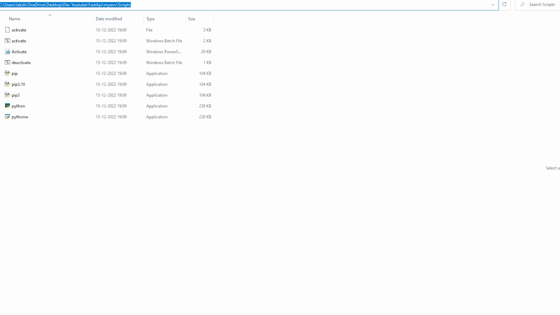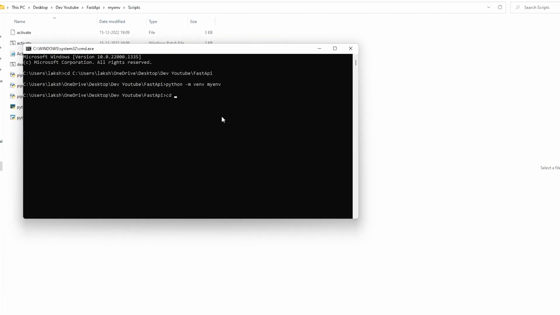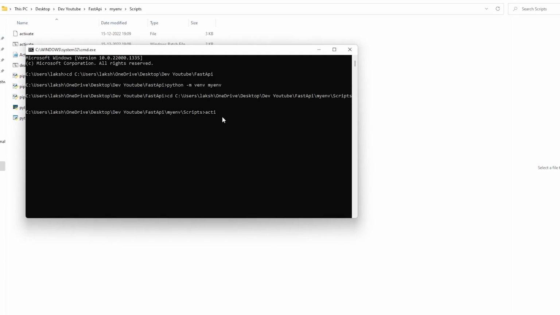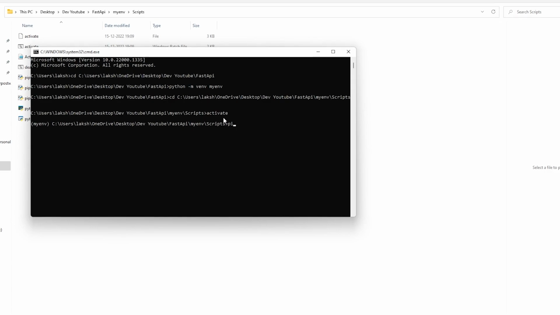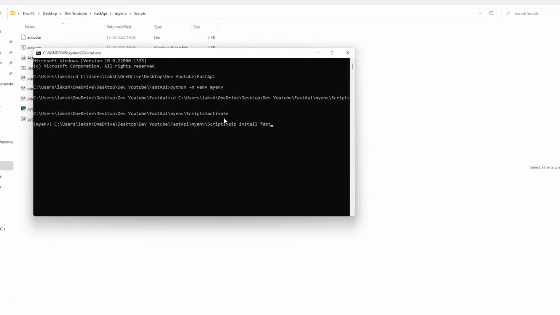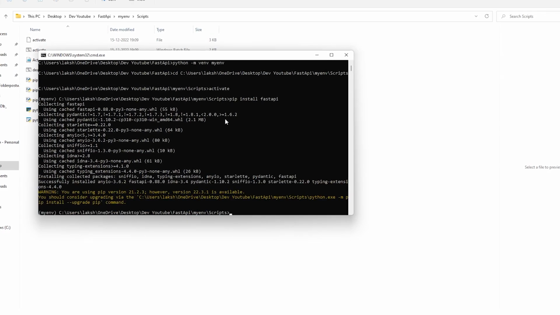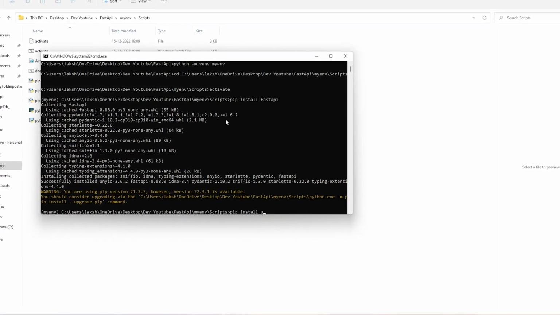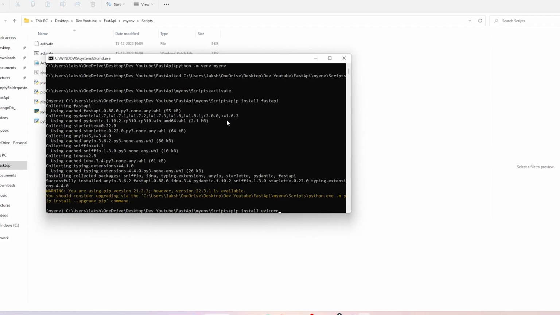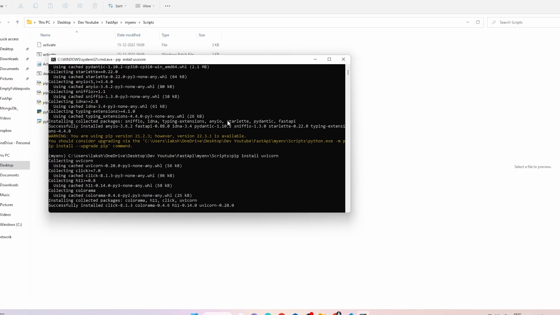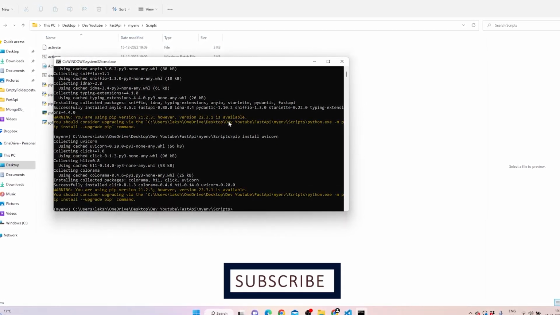And by copying this URL, or rather the route, I will go here and then I will activate the environment. Post activating the environment, I will install Fast API, and it will give me the installation. Then post this, I will also install uvicorn, and then we would be up and running. Why we are installing uvicorn is just because we would be using it as a server.